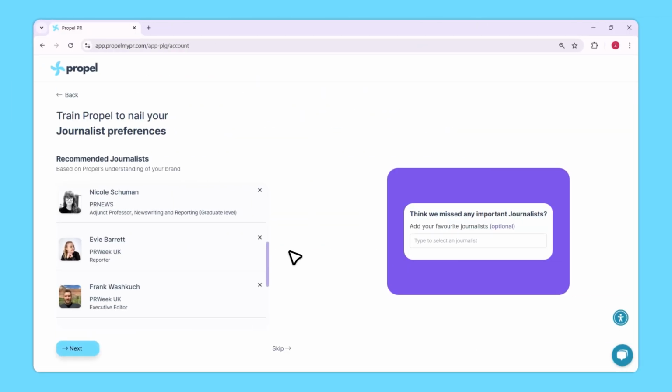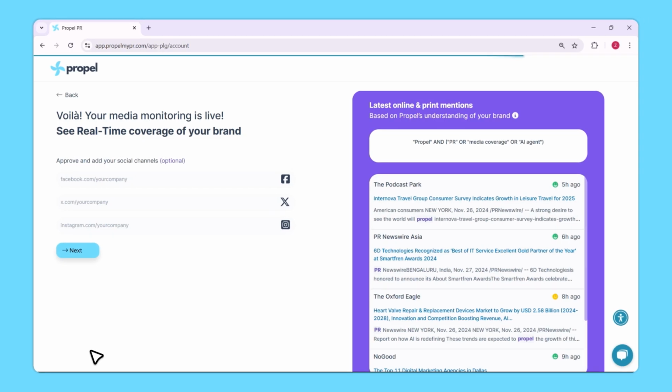Propel's AI will automatically generate a media list to get you started right away. You can even add specific journalists by typing their names into the box on the right. In the next step, enter the social media handles of your brand or company.